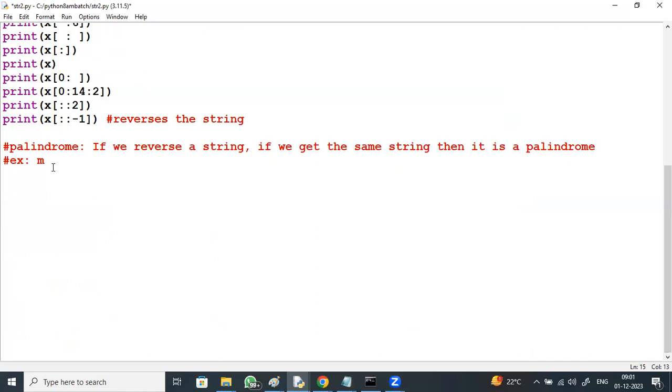So here are examples of palindrome: madam. If you reverse it, you will get the same thing. Malayalam. If you reverse it, you will get the same. Dad, mom, race car, or Nitin. X equal to madam, print X means it prints madam as it is.